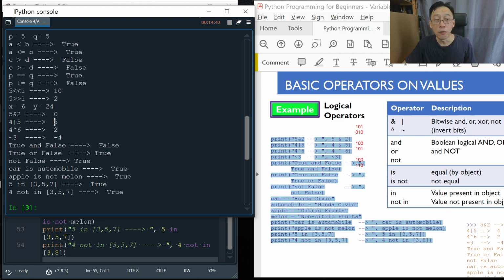That's 5. Next, 4 exclusive OR with 6. Whenever the bits are the same, we get a 0. So it's 0, 1, 0. So the answer is 2.